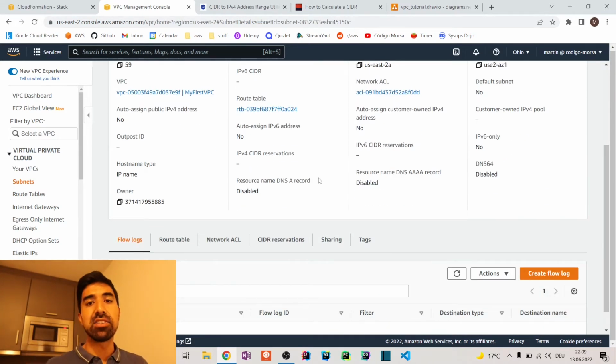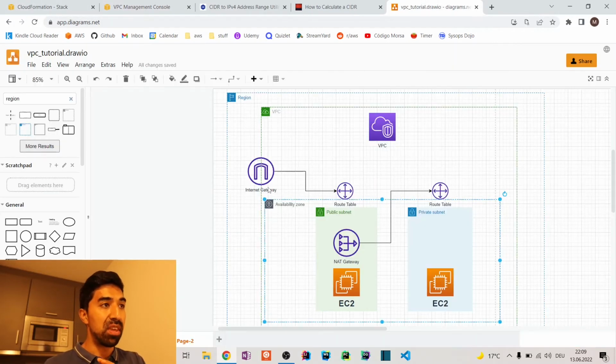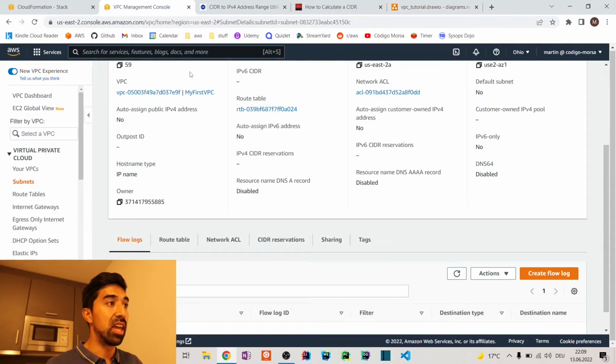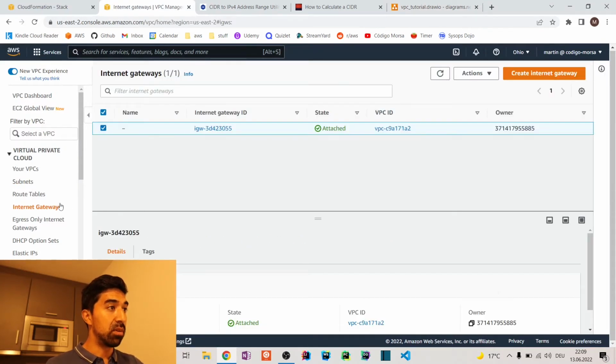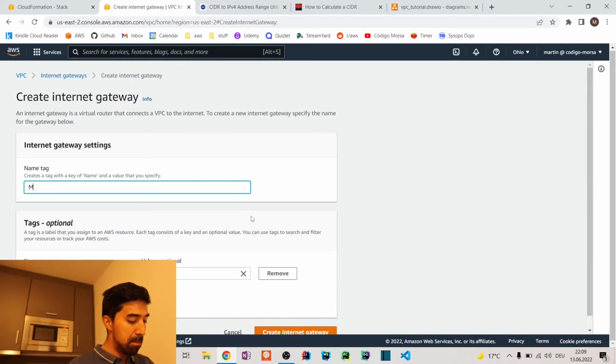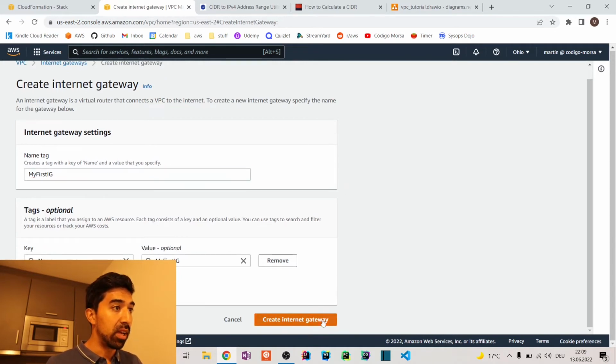Both subnets are still private. The public subnet is also private because I haven't attached an internet gateway, and that is what changes everything. If I attach an internet gateway to the VPC, and if I configure a route table, then that is gonna make a subnet public. So let's create first an internet gateway. So I have to go here in the menu and create internet gateway, just as this, my first internet gateway, and now I create it.